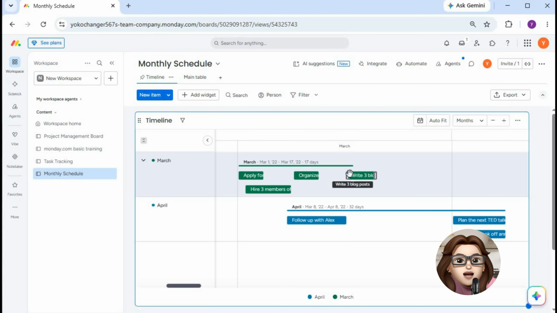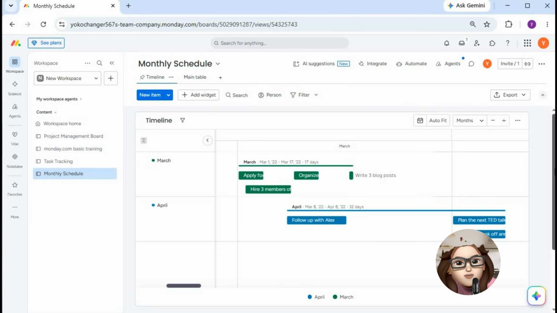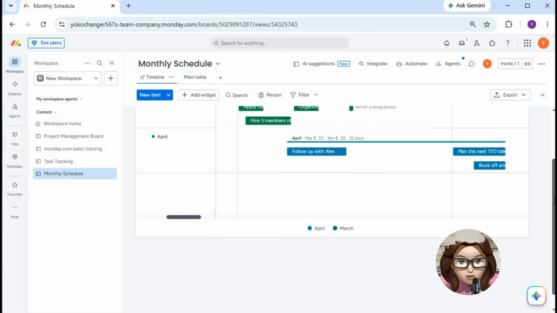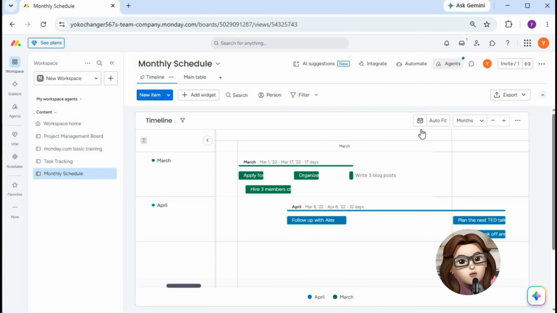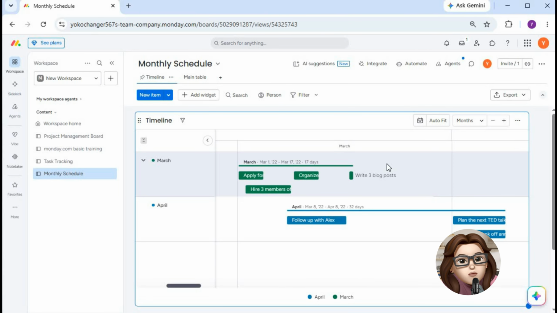To stay on top of deadlines, click Automate and set up reminders or notifications. For example, you can automatically notify team members when a due date is approaching or when a task becomes overdue.